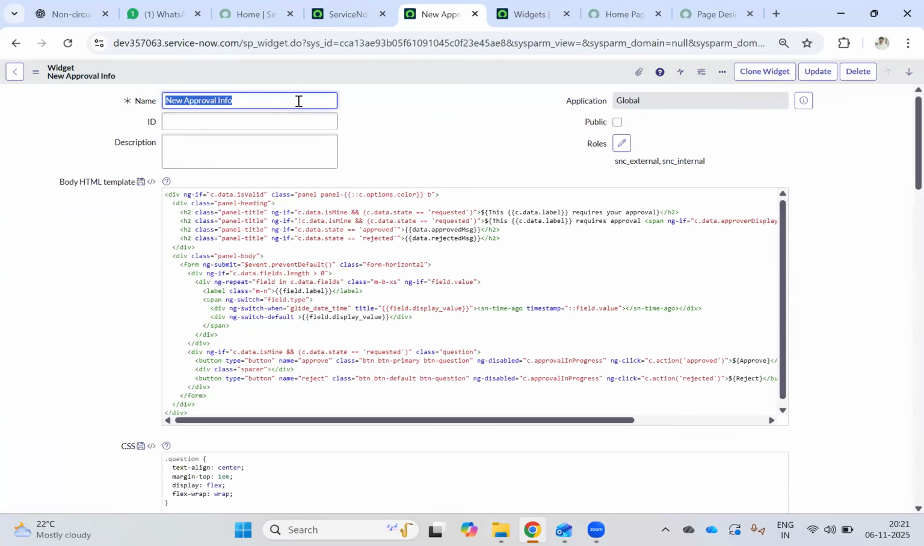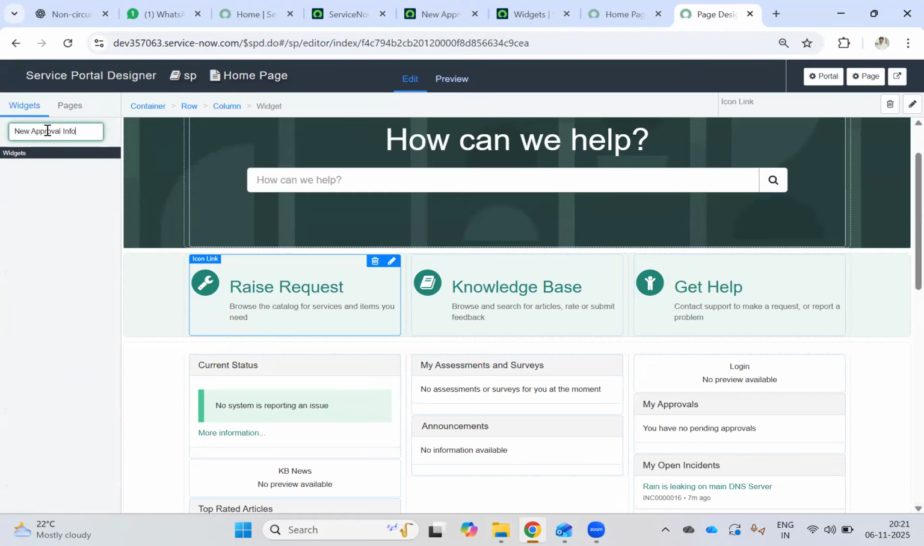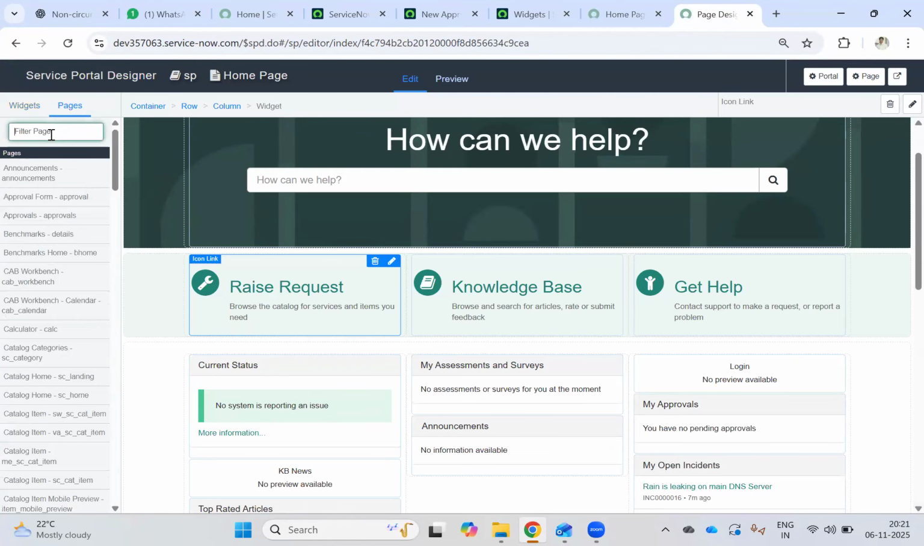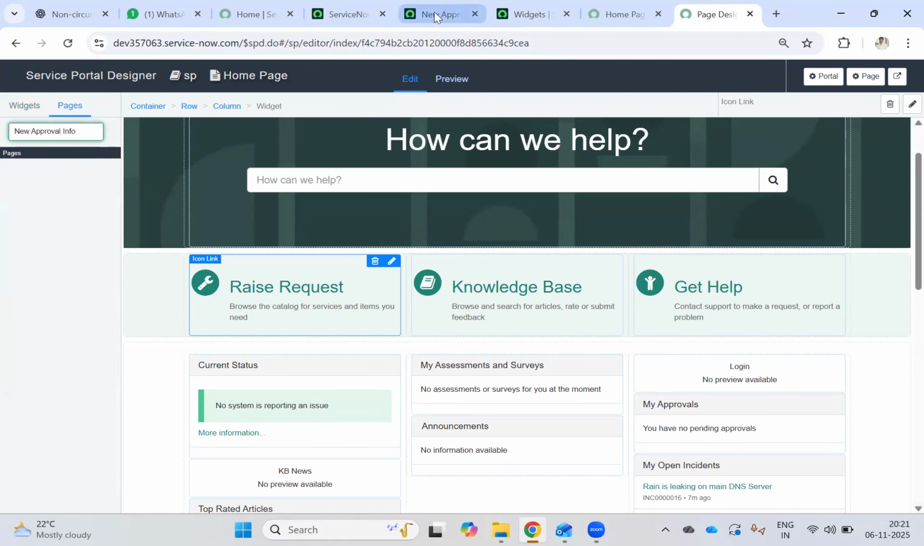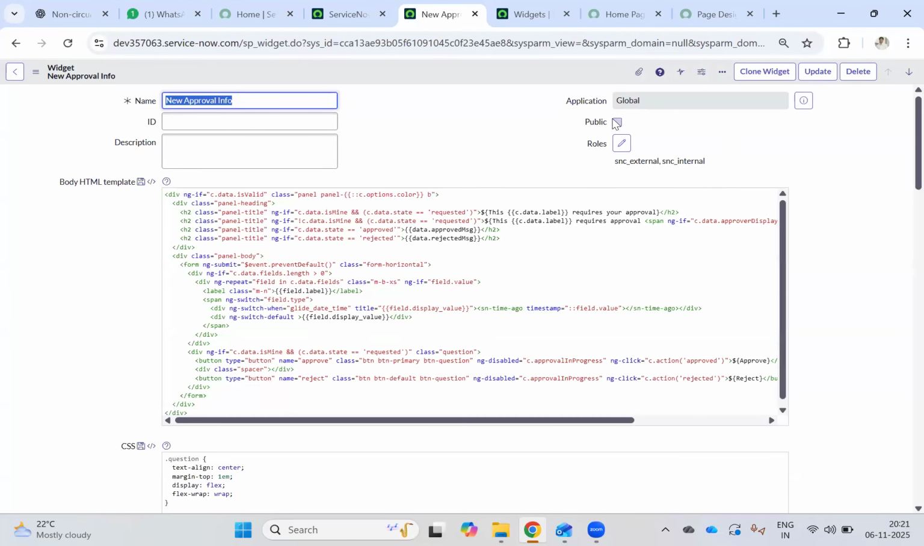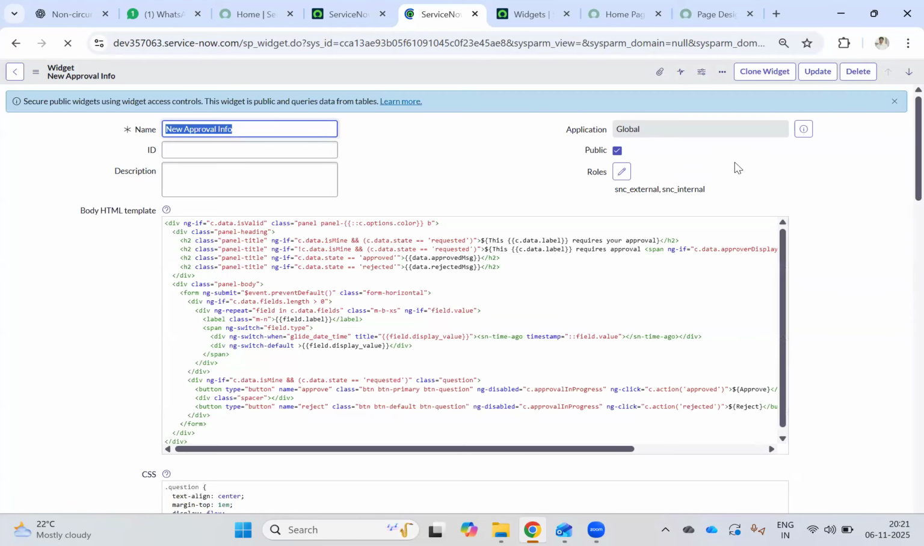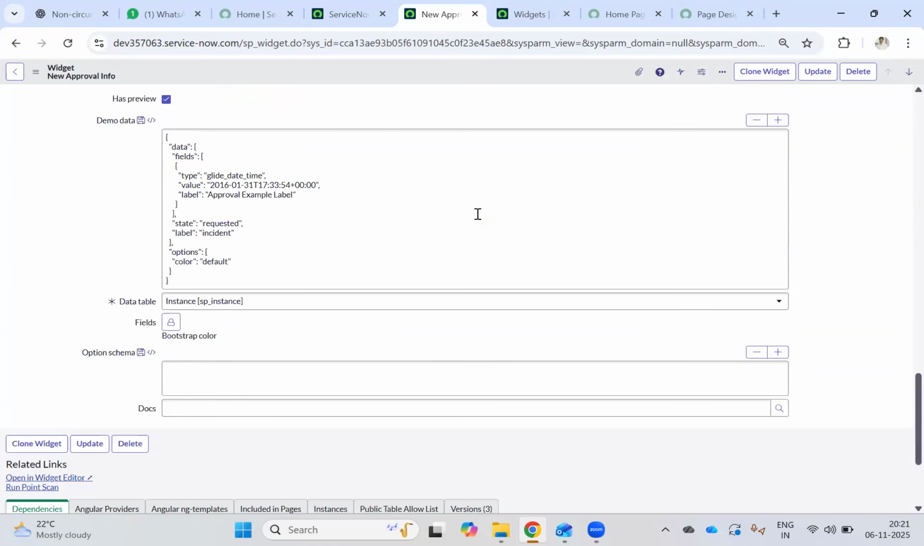So now this new approval info, you want to bring it where? You want to bring it here. Widget, we will go here. SP underscore widget is that. So public. Okay. Let us also see.